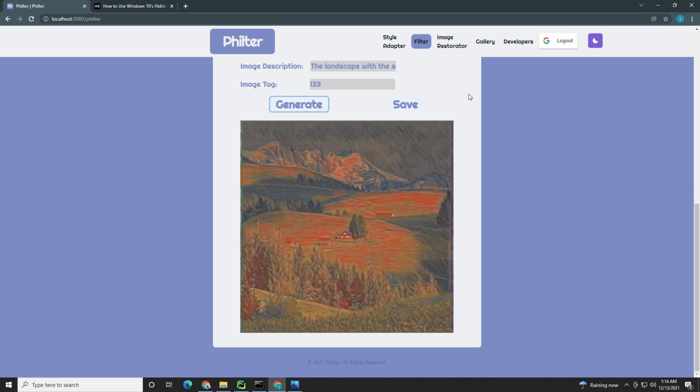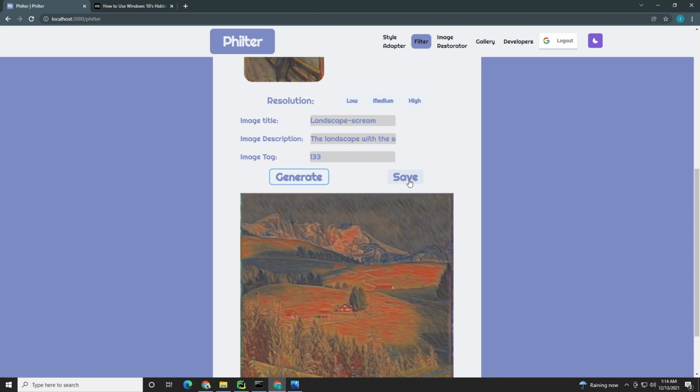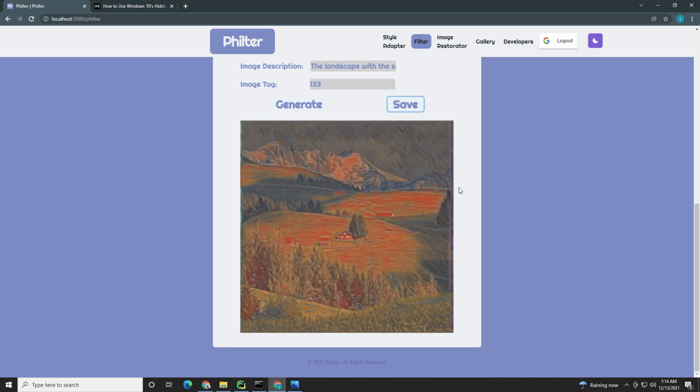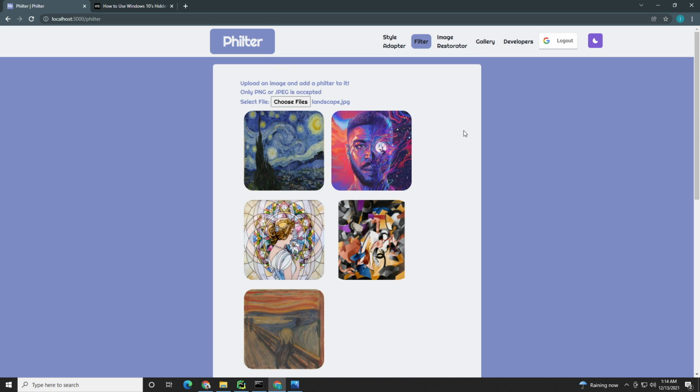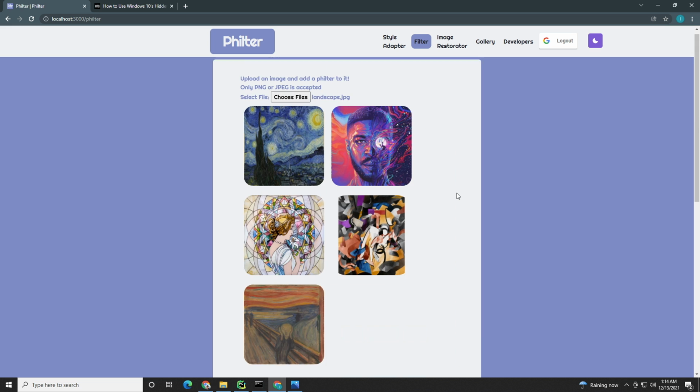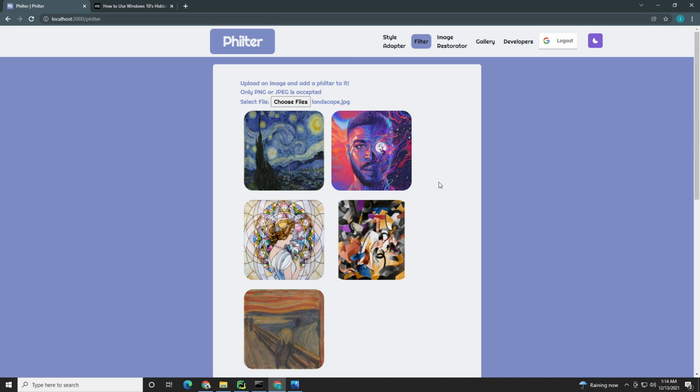And boom! I think that looks quite nice. It looks like a stencil work to me, so I'm going to go ahead and save that. Alright, so that's saved to our gallery. You'll see how that comes to play later on. But from here, why don't we move on to our next feature, which is image restoration.